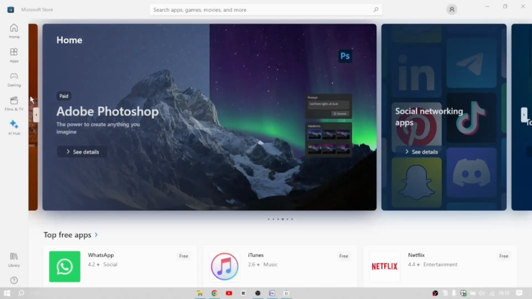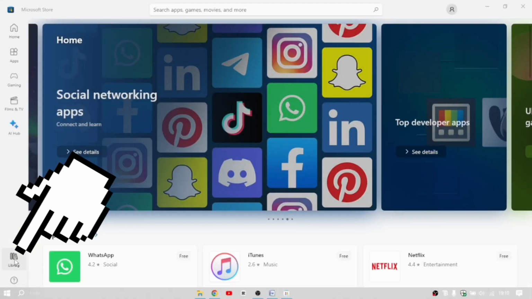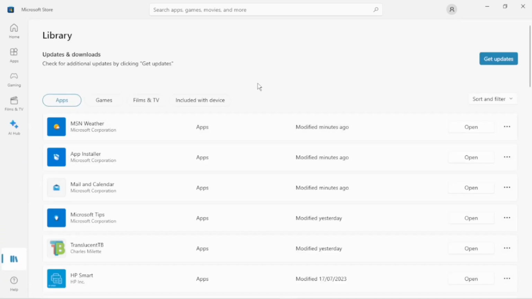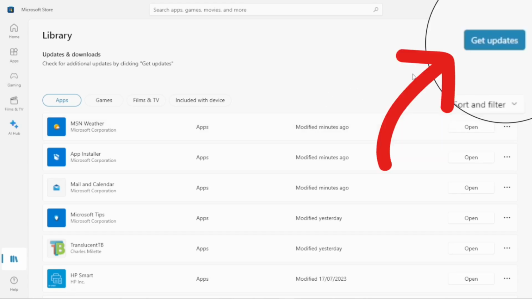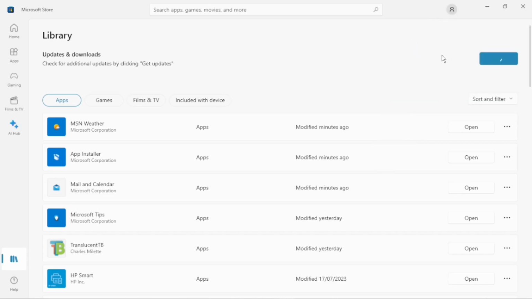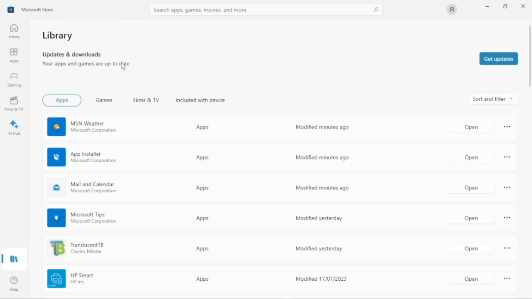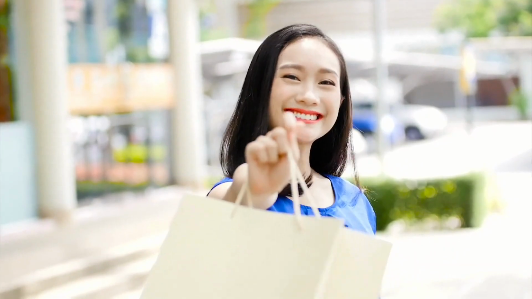Once you're in Microsoft Store, you need to click on this button that's called Library, where you have all the apps that you installed in your Windows 10 PC. And in order to check if all my apps are working properly and all these apps are up to date, I'm going to click on this button called Get Updates. Once you click here, Microsoft Store is going to look for any possible updates that are available for these apps. And if you see here, I've got a message here, your apps and games are up to date. And this is how you fix your Microsoft Store if it's not working properly or not downloading any apps.